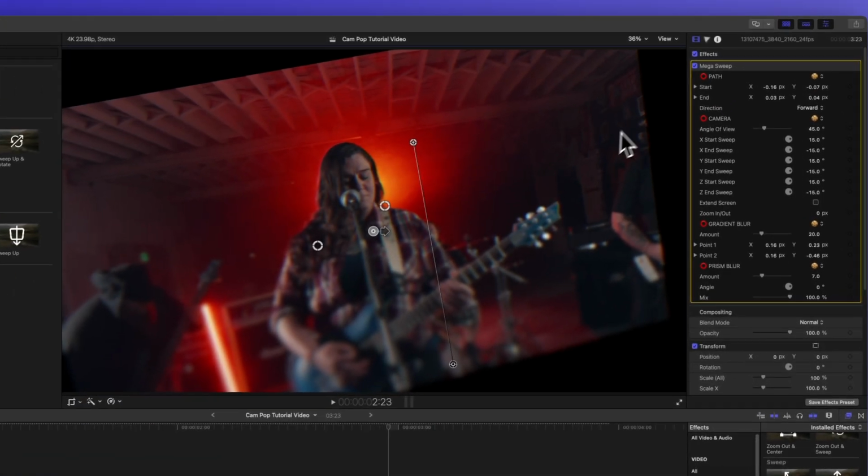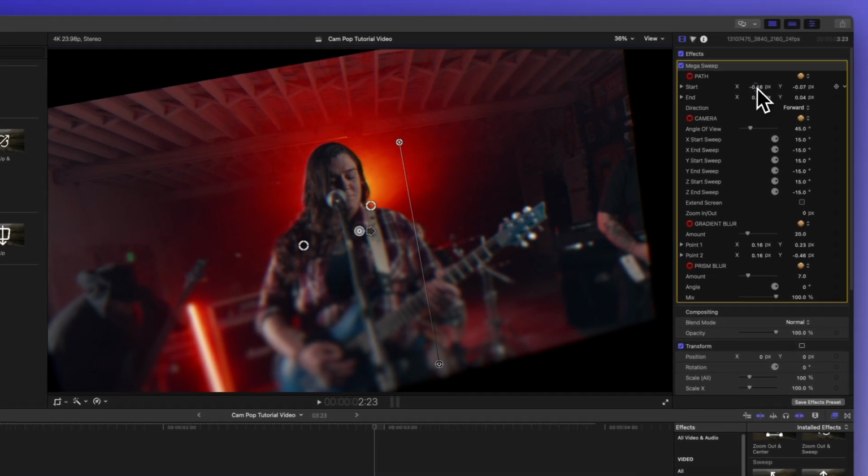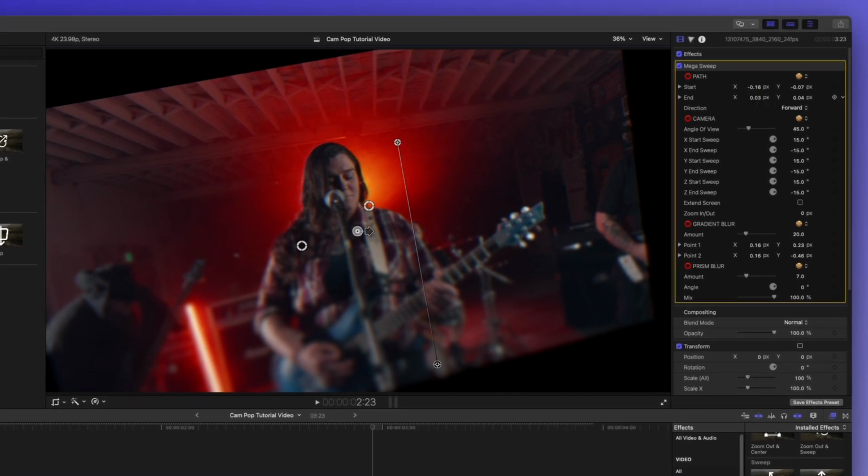If we look at the Publish Parameters, you'll see start and end points. These are tied to these on-screen controls here. You can fine-tune them here or keyframe them if you'd like. You can also change the direction of the path.